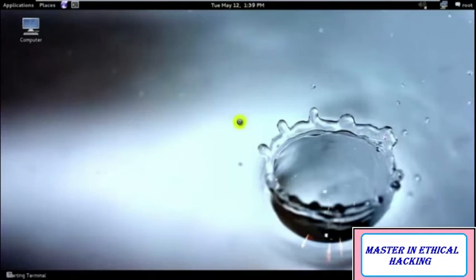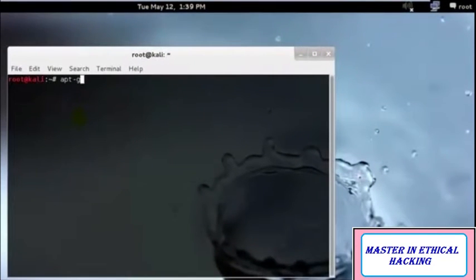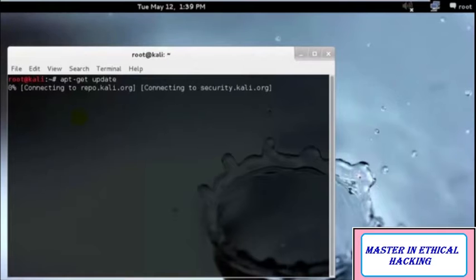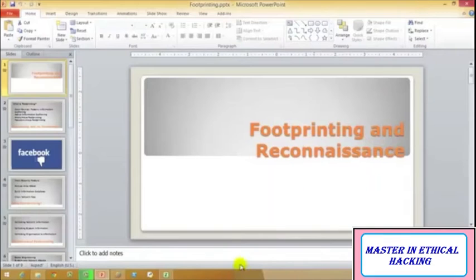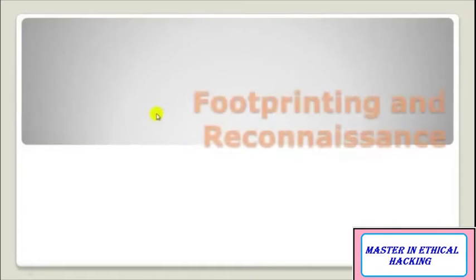Let me check the updates. By the time it gets updated, let's start with the footprinting terminology. Footprinting and reconnaissance is what we will be learning today.